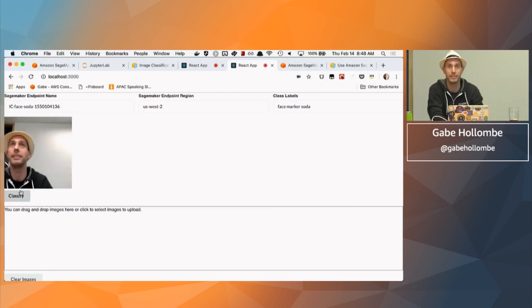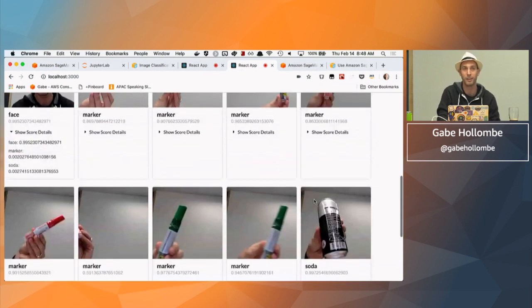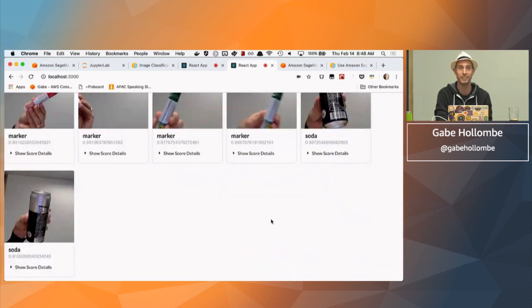All right, let's see how these all did. Marker, marker, marker, marker. Marker, marker, marker, marker. All totally correct. Soda, soda. So yeah, this model is doing great. It's super confident on all of these, 91% or higher. And again, this was only 30 images of each class. That's nothing, right? You can find 30 images of probably whatever you want out in the world. So you can do this today with this notebook and build a model that will do whatever you want.